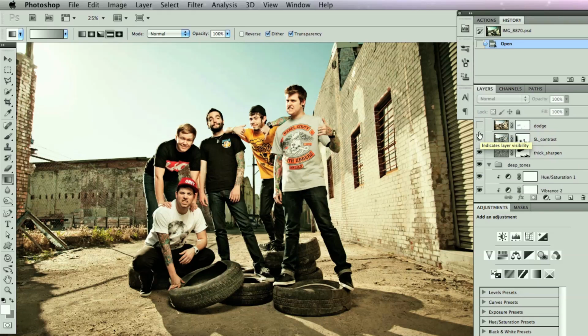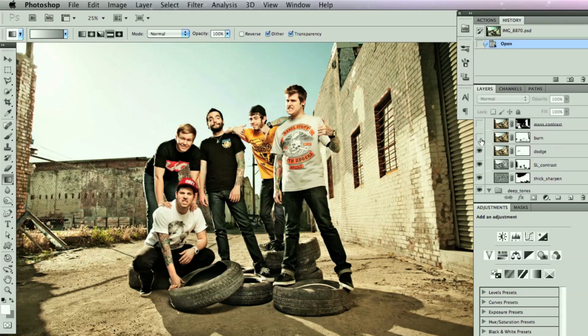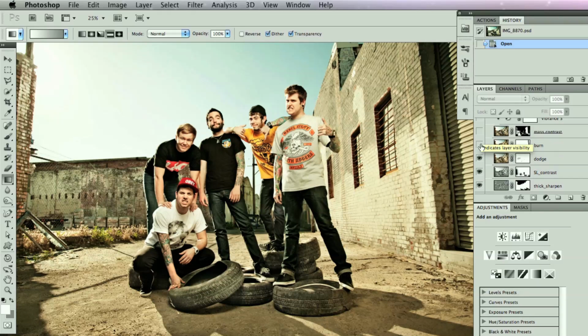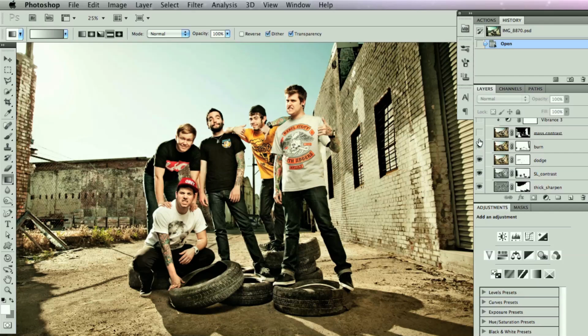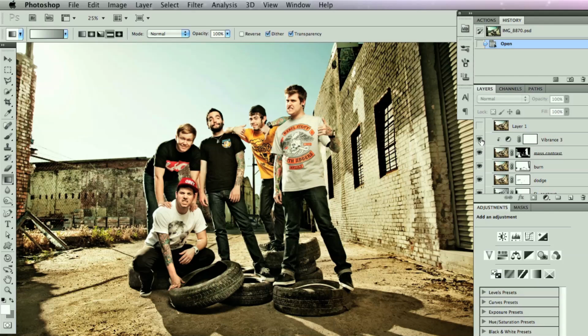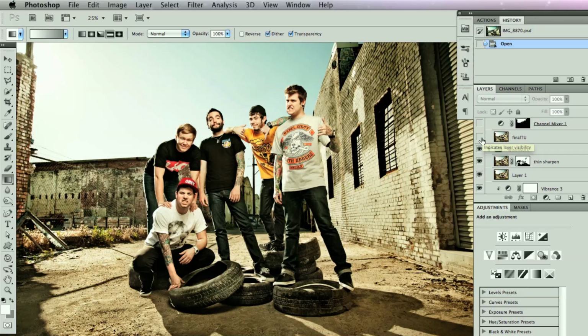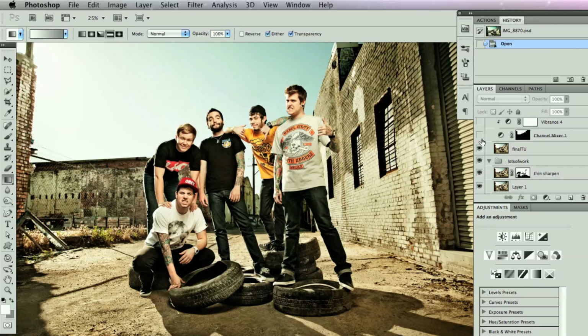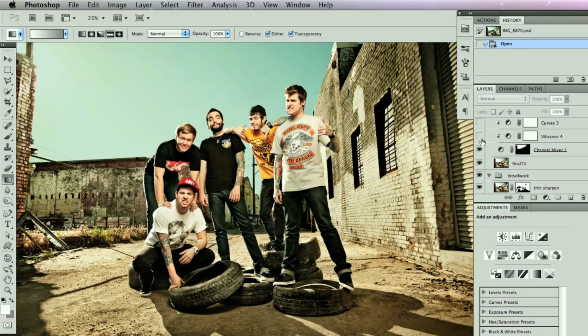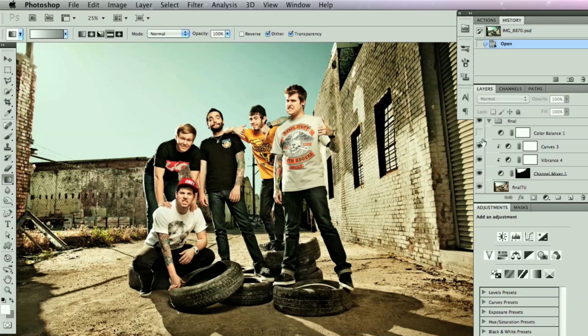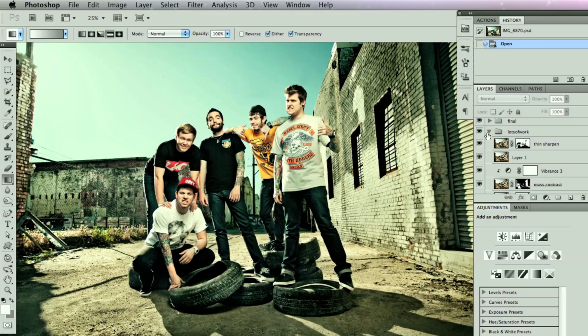A little bit of sharpening, a little bit of contrast, dodge. You can see how my layers are named as well, just so I know what each one of them does. Some of these adjustments you might not be able to see because they're so small, but when we go into it, it all makes sense. I just want to give you an idea of what I'm going to be doing here. And then lastly, some color adjustments. So yeah, before and after.